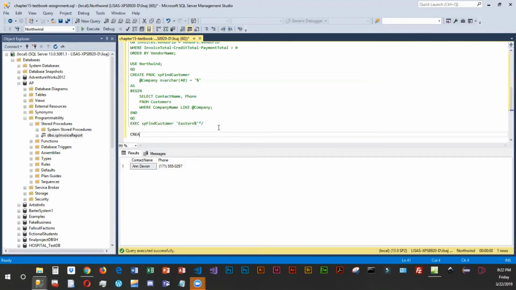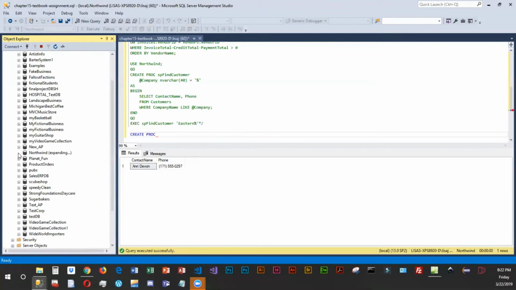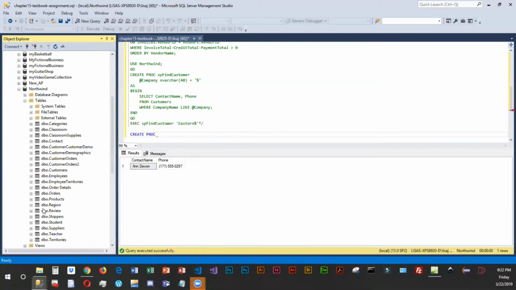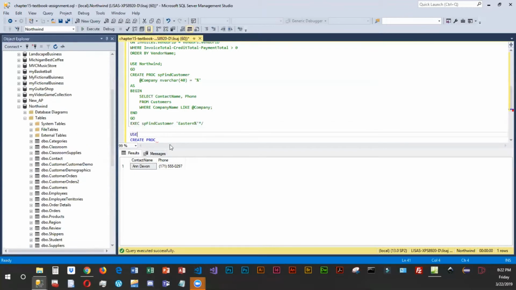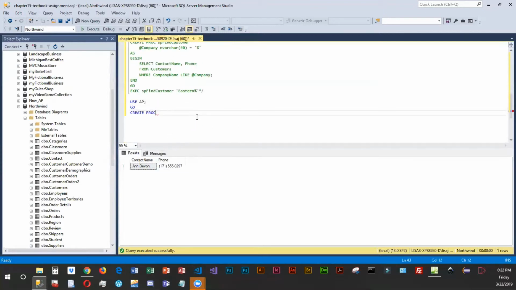So we're going to have create procedure. And let's see, this is also, I believe, from Northwind. Let's just double check here. No, I believe it is from AP. Yes, it is. So we're going to have to say use AP up here and go. And then we've got create procedure. And the name is stored procedure vendor state.